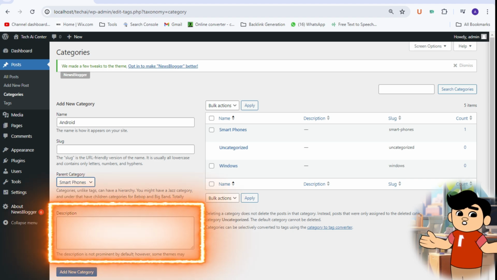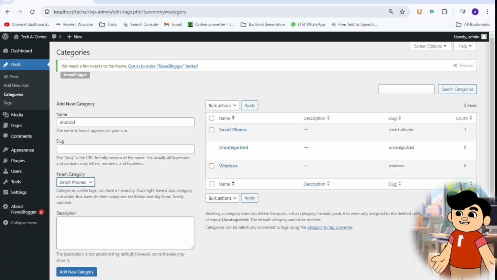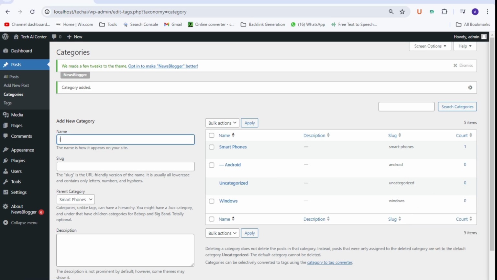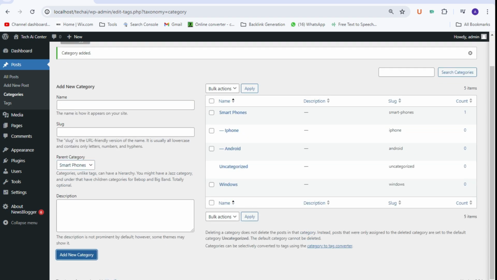Lastly, there's the Description field. While this field is optional, it can be beneficial for your SEO. Once you've filled in all the details, click that Add New Category button. Your new category should now appear in the list on the right. Let's create one more subcategory with the name of iPhone. And its parent category will be smartphones.